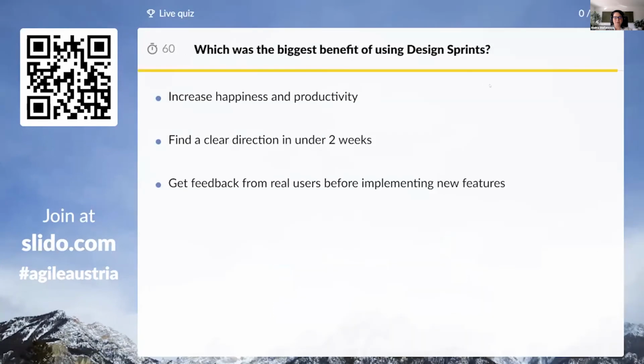And now you can answer which was the biggest benefit of using design sprints in this use case that you just saw. What do you think was the biggest one? Increase happiness and productivity, find a clear direction in under 2 weeks, or get feedback from real users before implementing new features. It was, of course, a little bit of everything, but I'm interested in what you think was the biggest one.